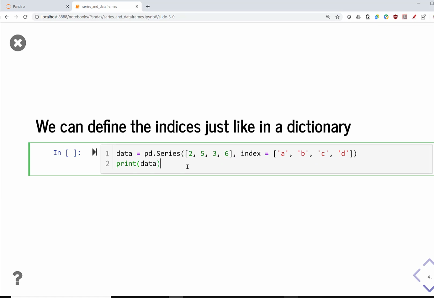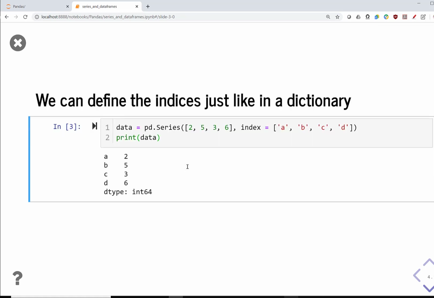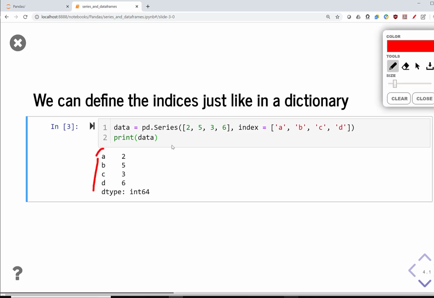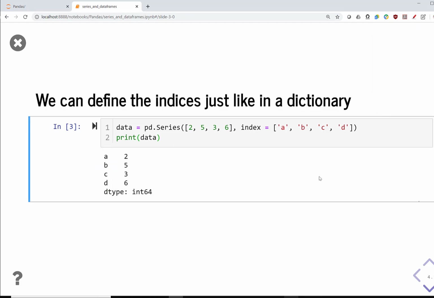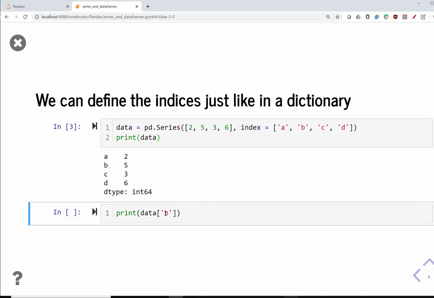If we print this out, output the data, here we are. You see that our indices are what we define them to be, A, B, C, and D. And same as before, instead of using the integer index to access a value in the Series, we could use our user-defined index.